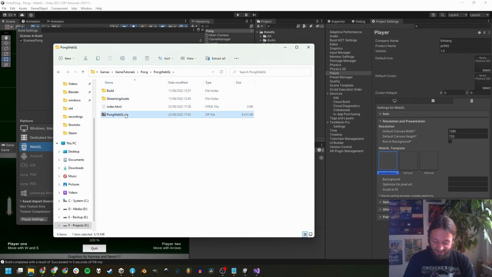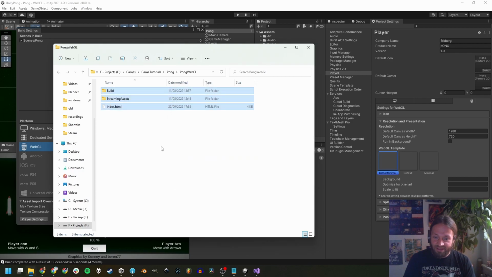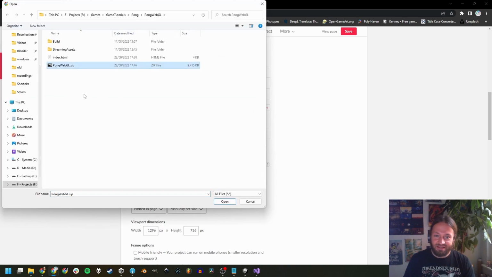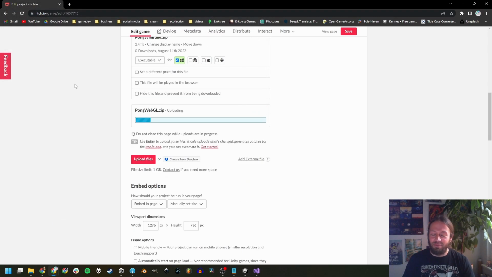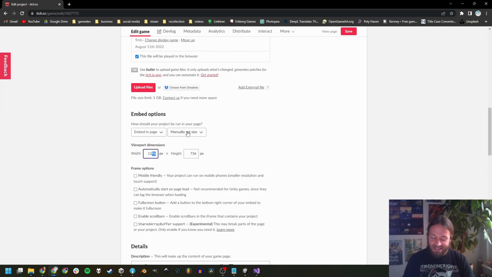Once again, go into this folder, delete the old zip, select all, zip it, then go to itch.io, upload files, and select your new zip, and we can upload it now. And it still doesn't support this auto detect size, so we still have to manually set the size, but you can set it to something arbitrary, I think, and it's always gonna stretch it so that nothing is cut off. That's something that's really cool. I'm gonna just set it to 720p, and we can also use the full screen button now.